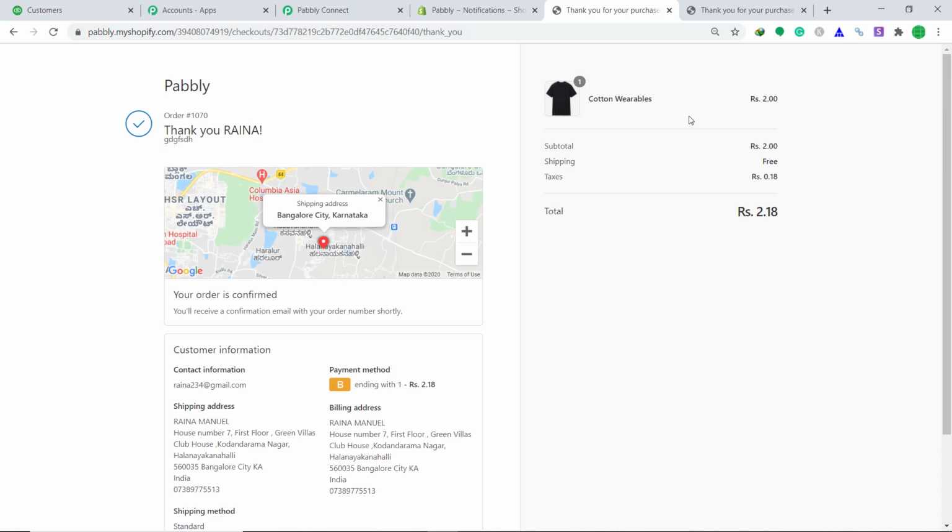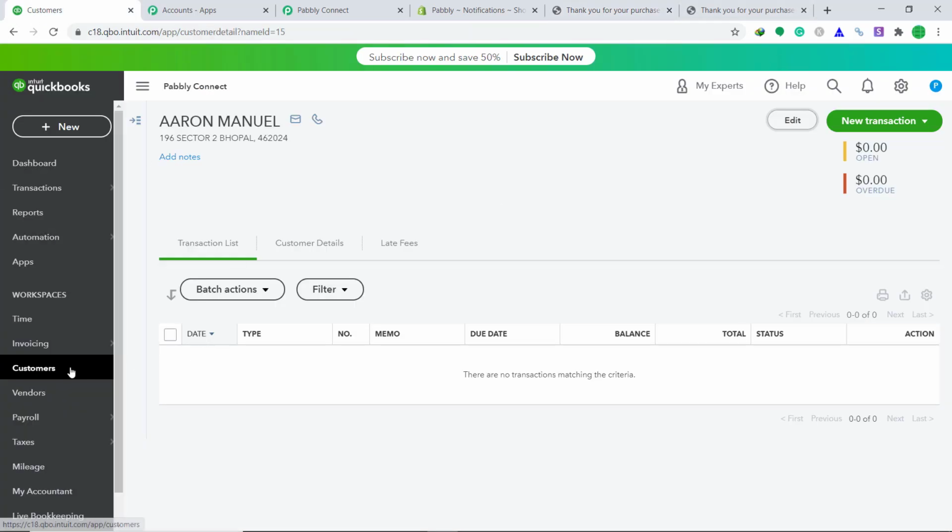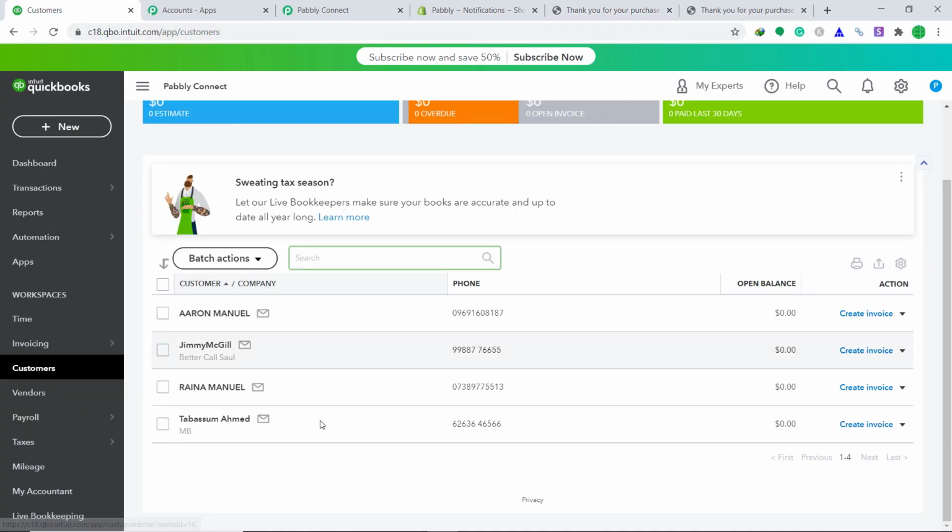Now let's see whether QuickBooks has inserted this data into their customer account. Go back to customers. Yes, a person called Reina is available. So this means that we have successfully integrated Shopify to QuickBooks using Pabbly Connect. Also, you should know, not just these two software, you can integrate a ton of applications using Pabbly Connect.